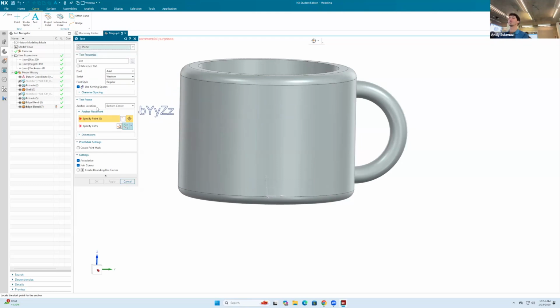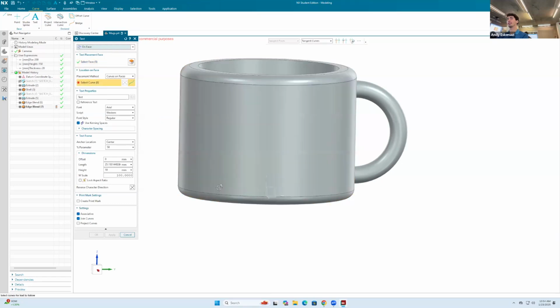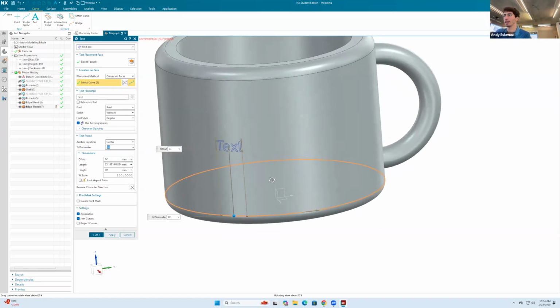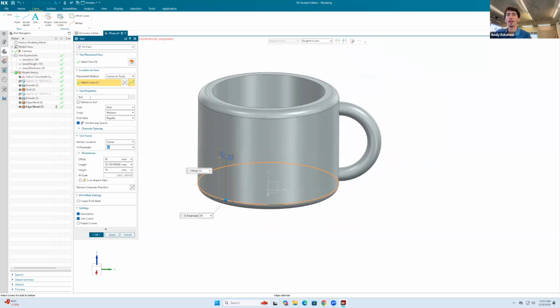So I'll show you in a second. You do here on face. You select the face, then you select the curve, and then you see this point, you just drag it. So I can just drag it however I want. I'm just gonna reorient the text. It doesn't matter where it is. It could be like there, and it's completely fine. I'm actually gonna call mine CAD, where it's very applicable to today.